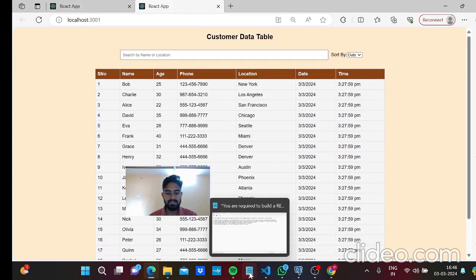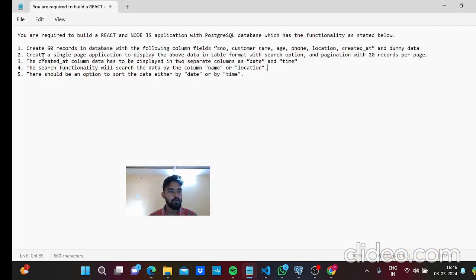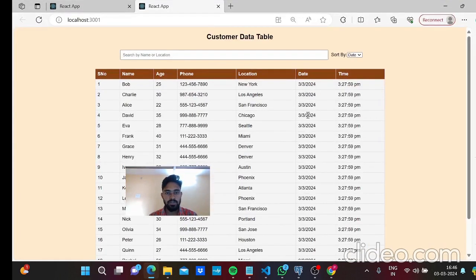Let's see the tasks they gave. They told me to create a single page application, so I developed a single page application. Also they told me to split the created at column data into two separate columns as date and time. So I have split it into date and time.